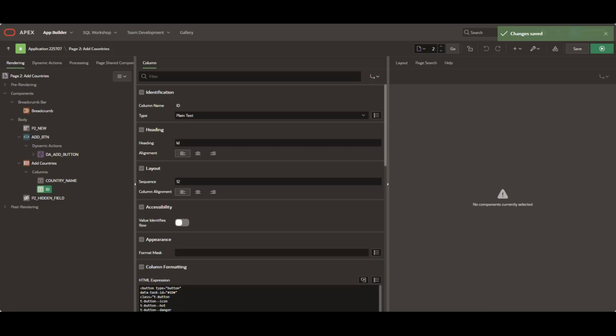Let's get into the nuts and bolts, and I'm going to show you the completed page first, and then we're going to go step by step and create a brand new one from scratch. So we'll see how this goes.